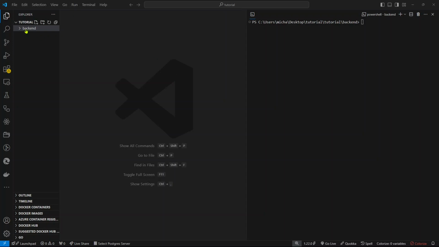After dragging and dropping the tutorial folder here, I have created another folder known as Backend. This Backend folder will carry our backend server code. Then I have cd'd into Backend so that we can now create our project.